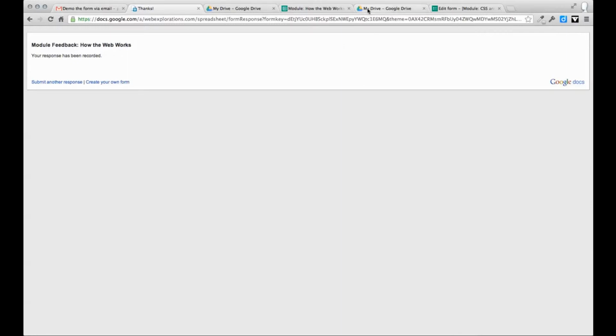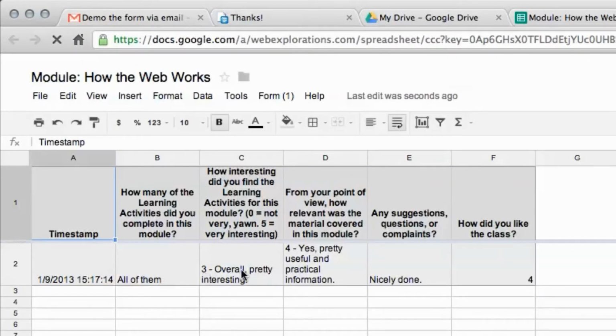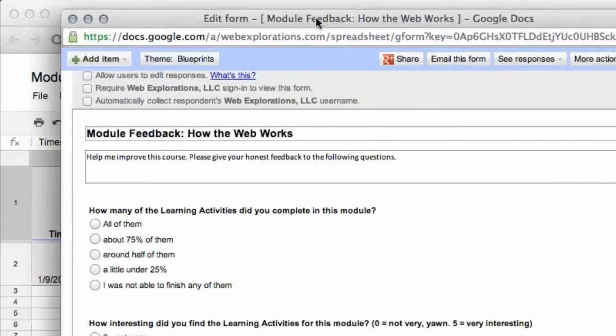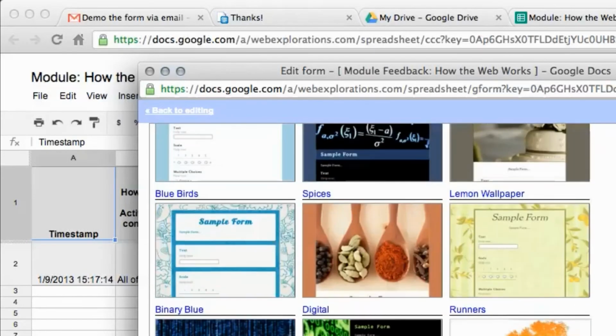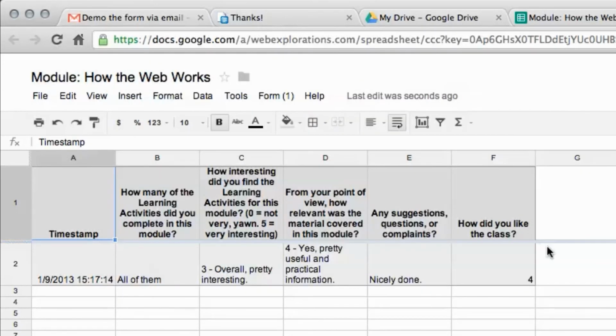Now, if I go back and look at my form, here you can see the input and the answers I got from each person. One last thing is if you edit your form, you can go into themes and pick the theme you want to use. And you'll notice that I use the blueprint theme. And that's what shows up when the person views the form.